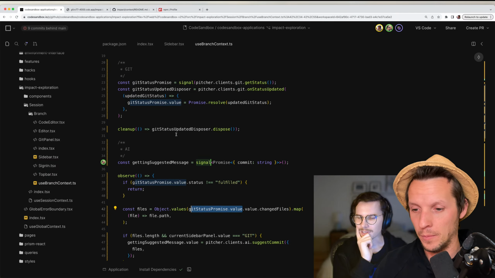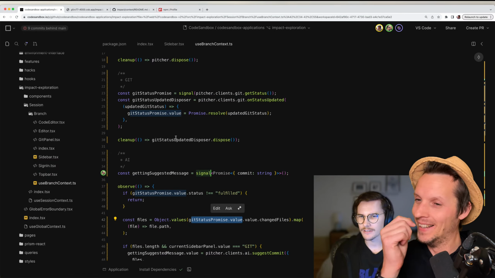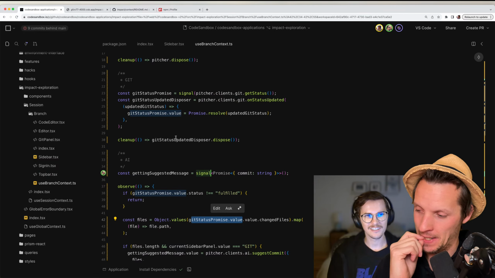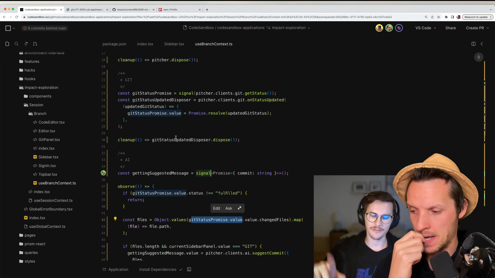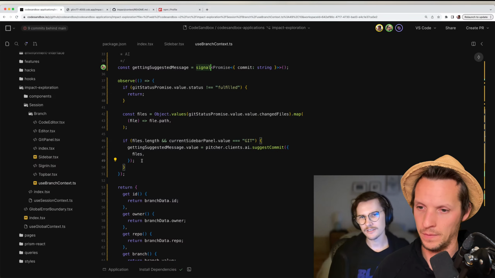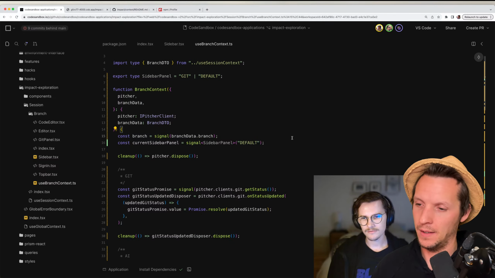Yeah, and I'm just trying to remember how you implemented this. You had something like a stale message, right? Yeah, that's true. So once you get a new Git status promise value, you can mark this message as stale. Yeah, you mark it as stale, and then if you happen to be on the current sidebar panel, yeah, that's the thing. That makes sense.